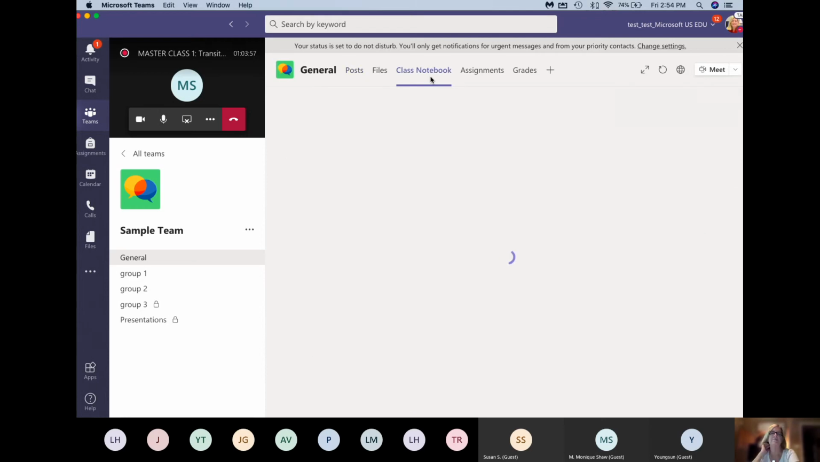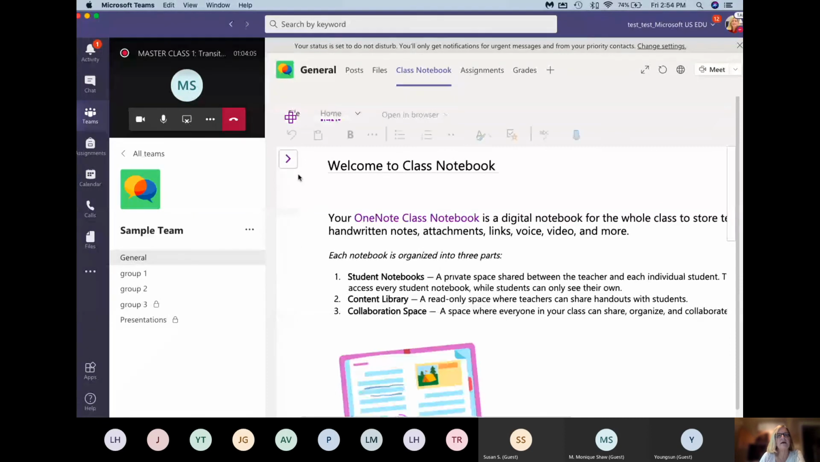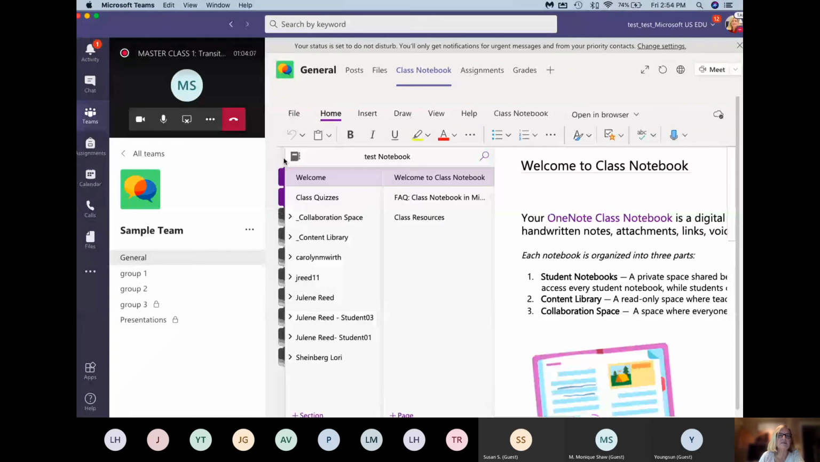And this may not have been set up yet. This may be one I've used, or it's one that's not set up yet. I can't remember. Oh, it actually is set up, I can tell. So I've made a class notebook here, and this is a OneNote notebook, and I was pretending these were fake students. But if I had a class of 20, I'd see 20 OneNote notebooks here.